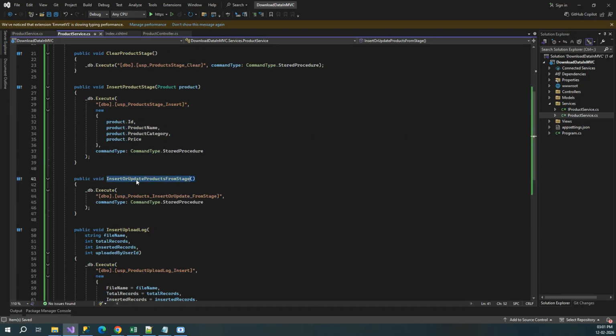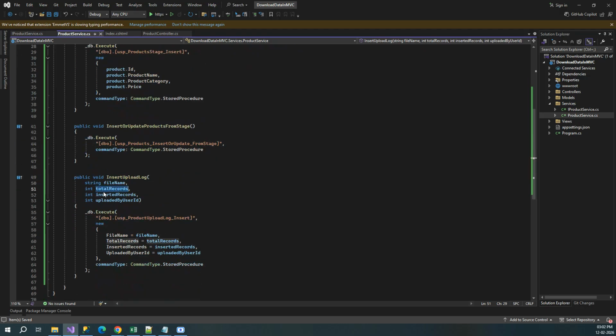Right. Next is insert or update products from stage. So we will give user confirmation screen that this is how your Excel looks like. Right, these are valid record, these are invalid record, and if user confirms, we'll put down the data into the database. So we will be using this method, and which ultimately will use this store procedure, and reading the data from the stage table and putting down into the actual product table. Then we will also maintain the summary into the product log table. Right, so we have this method.